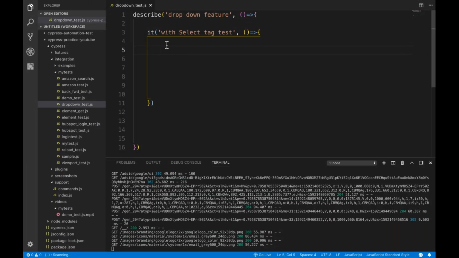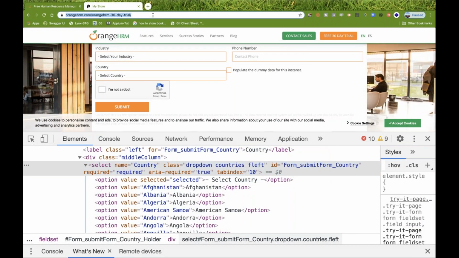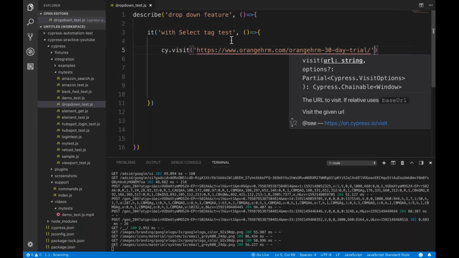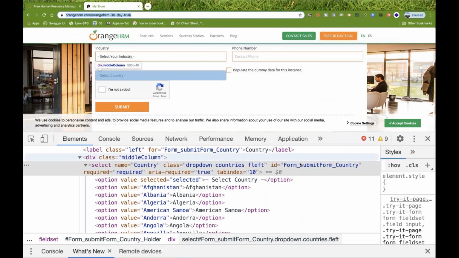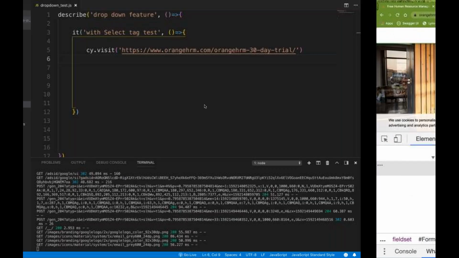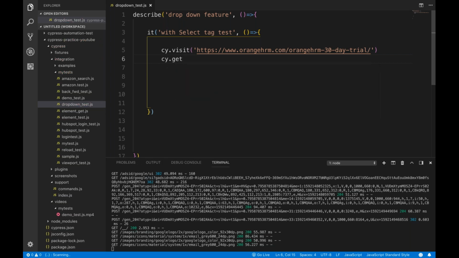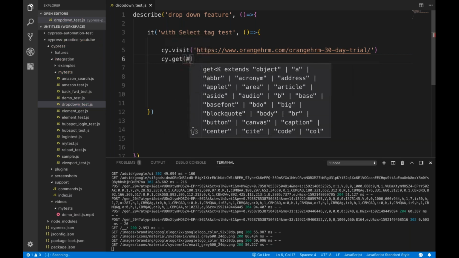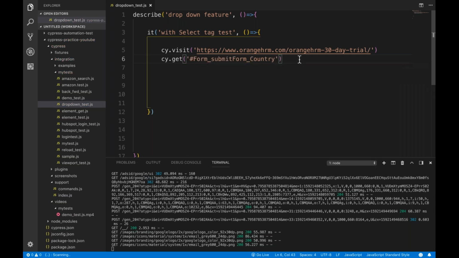So this describe block I have already created just to save our time. And simple, right, cy.visit and I'll visit this particular website. So I'll simply launch this particular URL directly. Now what I have to do is take this particular ID and simply say, cy dot, now see it carefully, cy.get, and for ID we have to use hash, and in single quotes we have to use that.